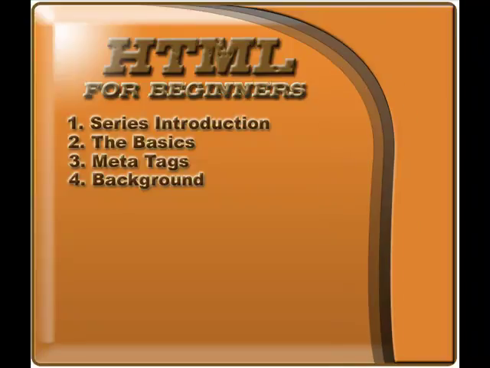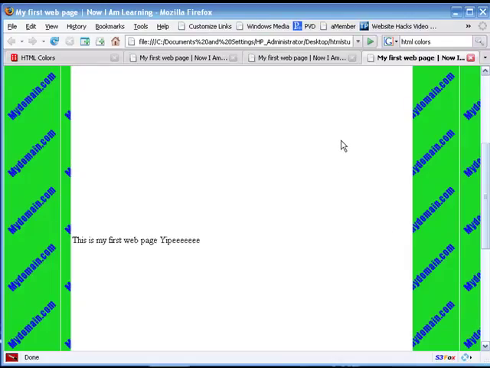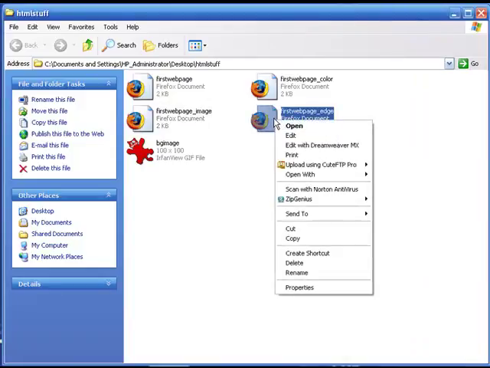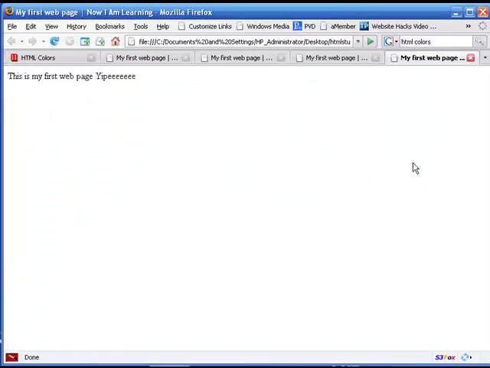This is the third of 3 videos on changing the background of our web page. Here we're going to create and add an edge. Before we go to creating our edge image, like we've done with these other ones, let's open up our edge in our browser. Open with Firefox. There you go.